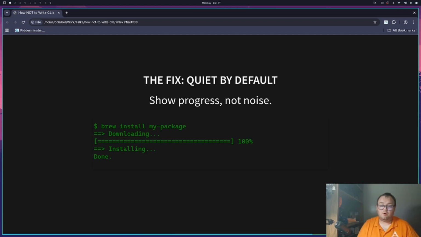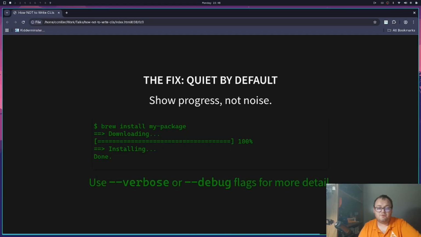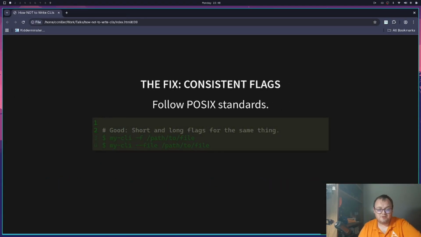Let's make our script quiet by default, so show progress and not noise. So in this instance, install my package gives us a progress bar. It tells us it's downloading, it tells us it's installing, and it tells us it's done. Use --verbose. That might tell us that it's downloading from Git. It might tell us that it's compiling. It might tell us that it's linking. And then --debug will give us all of the things. That will help users to see what's happening at the level that they need to care about.